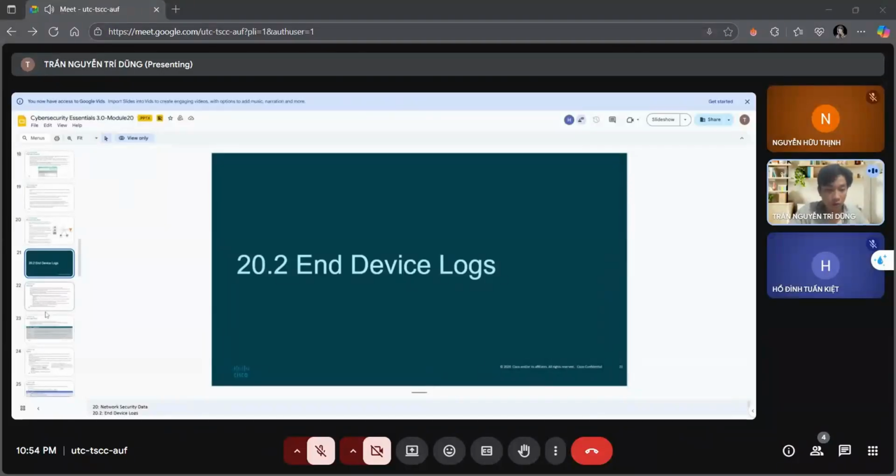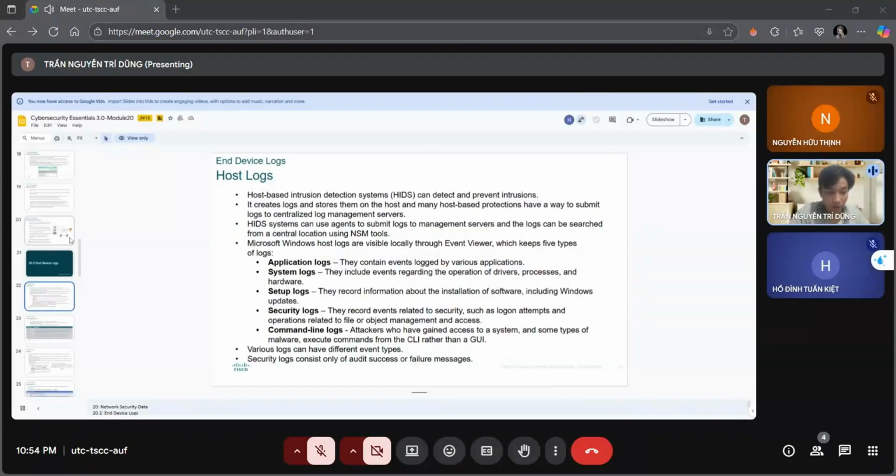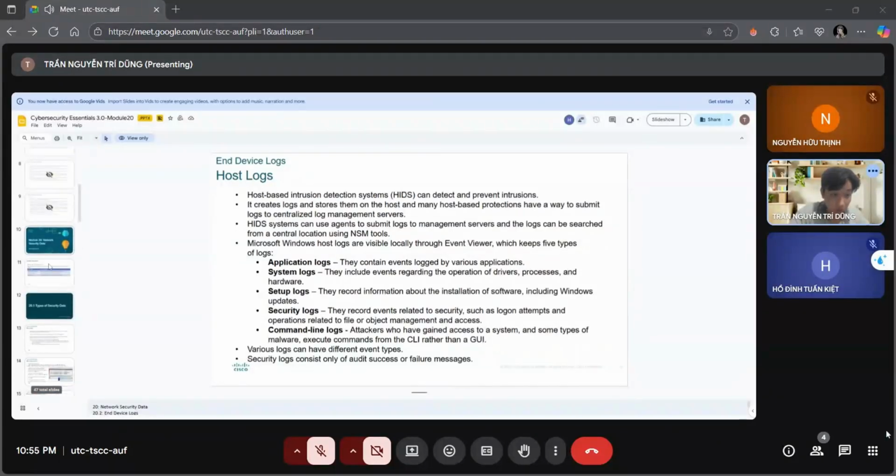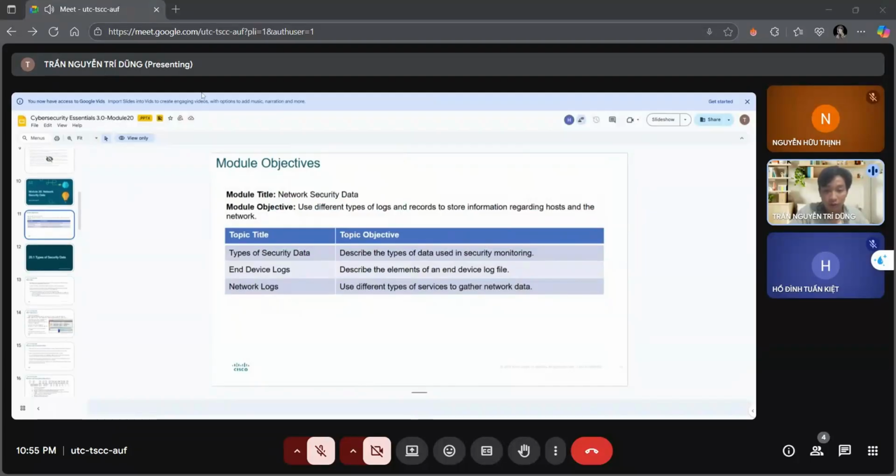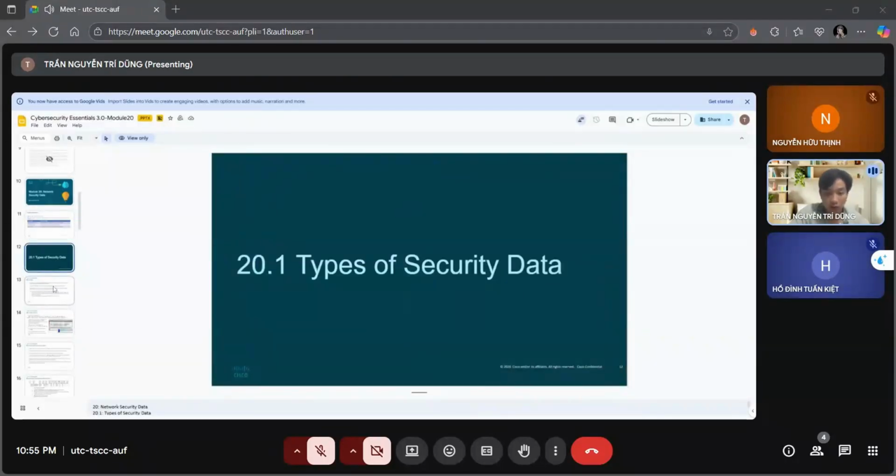In this module, we will cover three main topics. First, types of security data: learn about different types of data used in network security monitoring. Second, end device logs: understand the elements and purpose of log files on an end device. Finally, network logs: explore various network services and tools used to gather network data. First, we will come to types of security data.